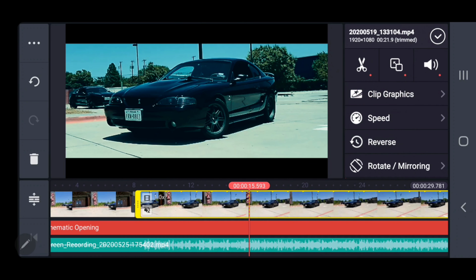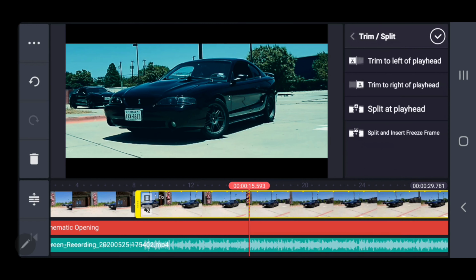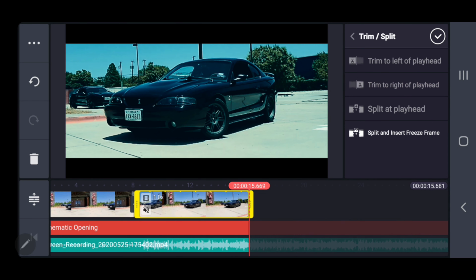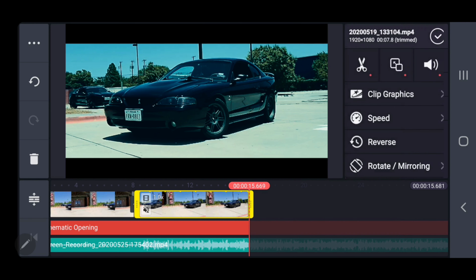Click on the video again. Click on your scissors again. Now, this time, I'm going to trim to the right of playhead. See how it erased everything in that video clip right where we cut? That is because we've already seen that long enough. We're already 15 seconds into the video.